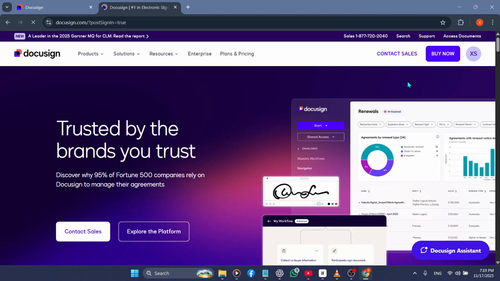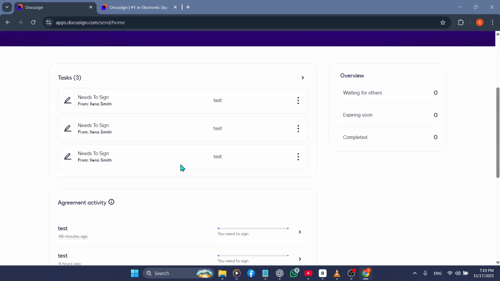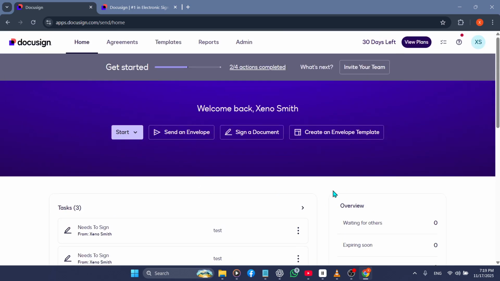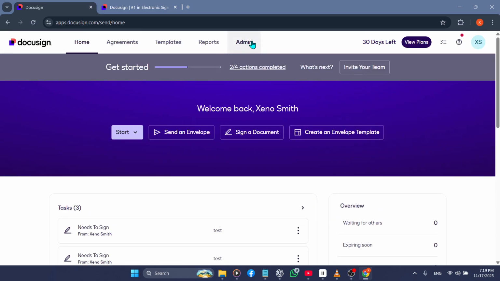Make sure you sign in with an account that has admin permission so you can perform all the steps we're about to cover. After logging in successfully, you'll land on the Docusign home screen. This is your central hub to access all tools and features. Look for the admin link in the navigation bar and click on it. This section contains everything you need for managing users, permissions, and groups.